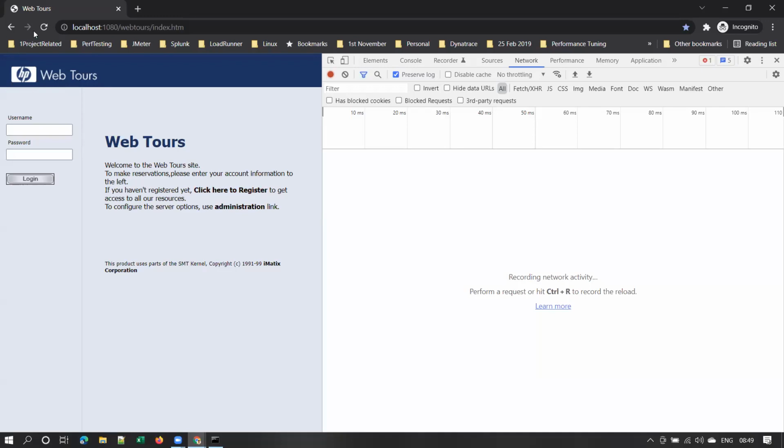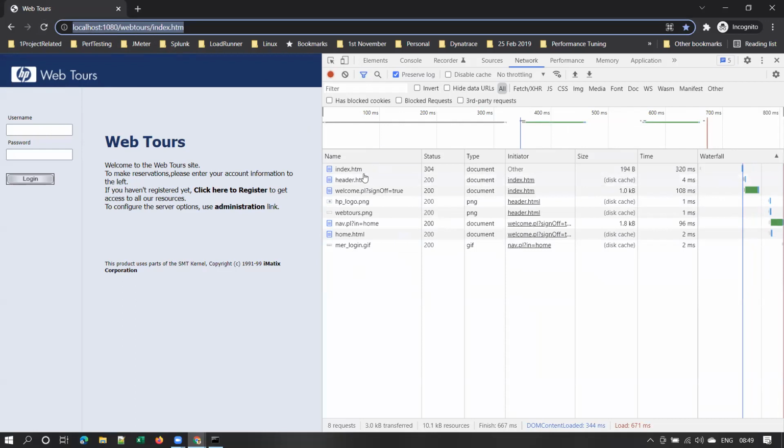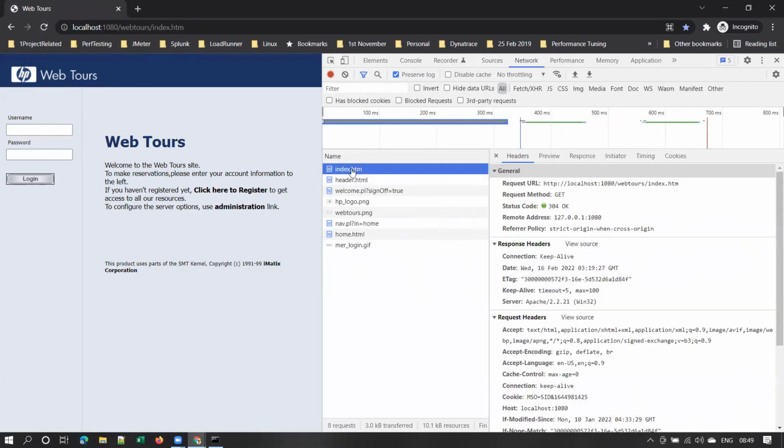All right. Let me reload the page to see. This is the URL that I typed in the browser, localhost 1080 webtools index.html. So this is the main HTTP request. Everyone is clear on this, right? This is the main HTTP request.